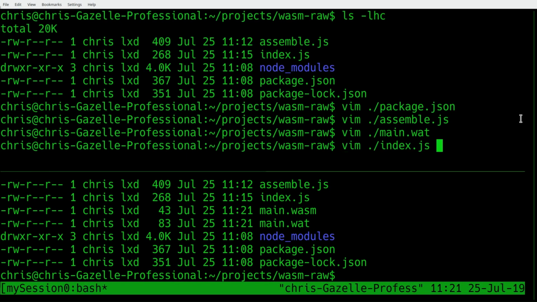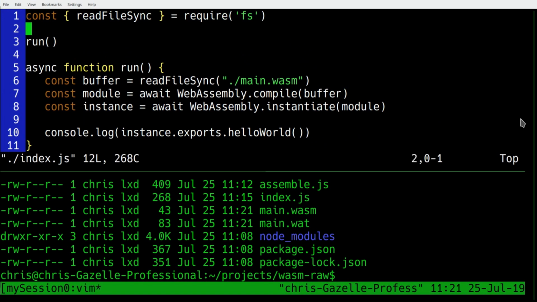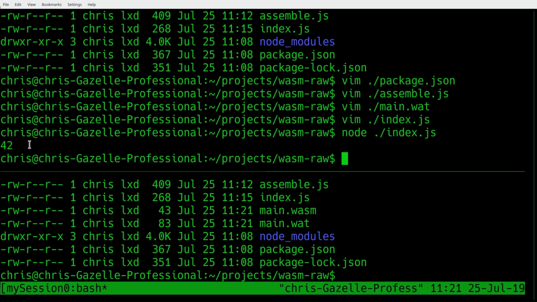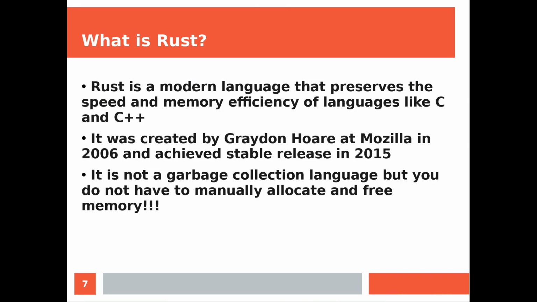So now we're going to look at index.js here, which I've already written up, but basically it's going to read in the wasm file, do just a little bit more transformation on it, and then out of it we get instance.exports.hello world, our function there. So we're just going to log out the results of calling hello world. And away we go, 42. Doesn't get any better than that. So that's just a really quick demonstration of that, but basically don't do that. But it is good to see.